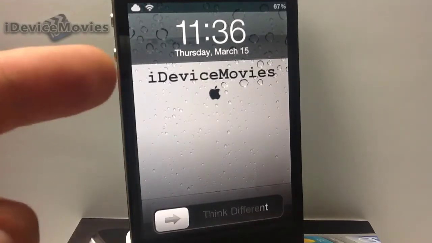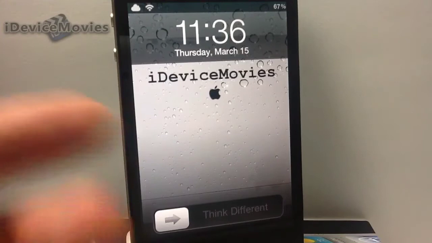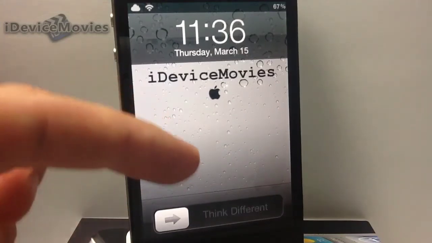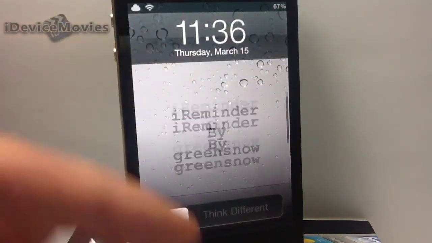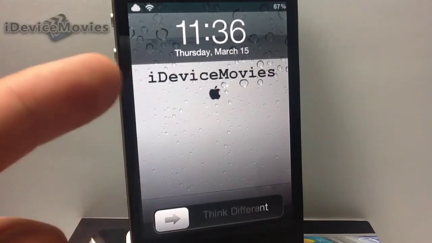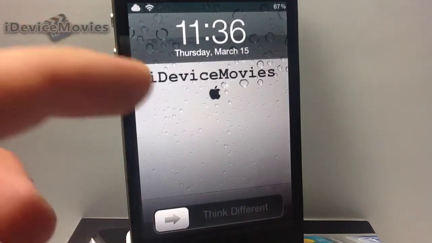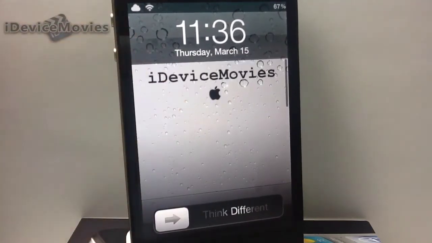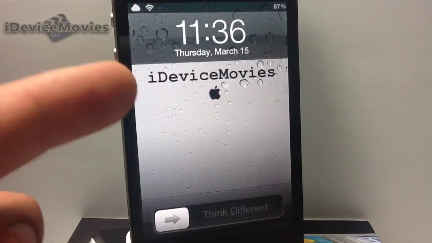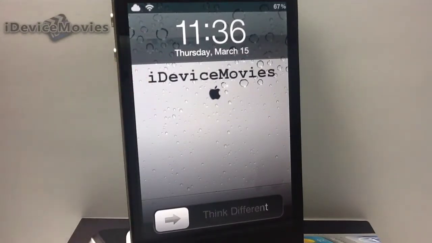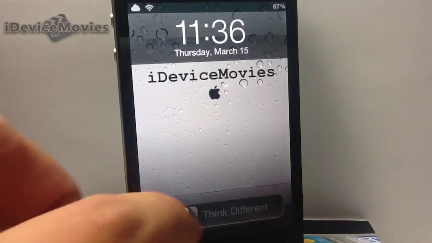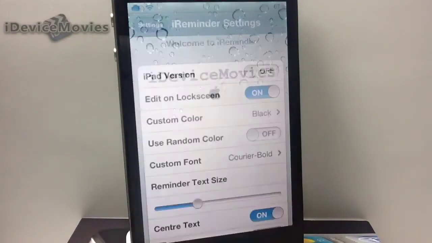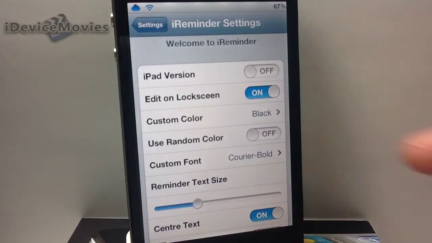You can choose the font color, the size of the font, how much text you want on your lock screen. It does not interfere with notifications, and you don't have to use it for notes. As you can see, you can just simply put a name. There's just tons of possibilities with this tweak. It's very intuitive. So let's jump into the settings panel for iReminder.